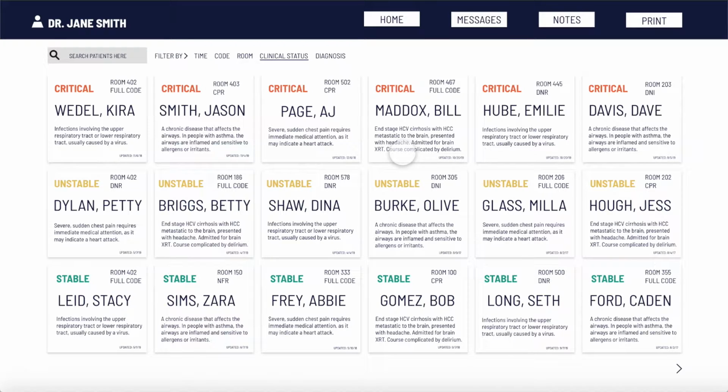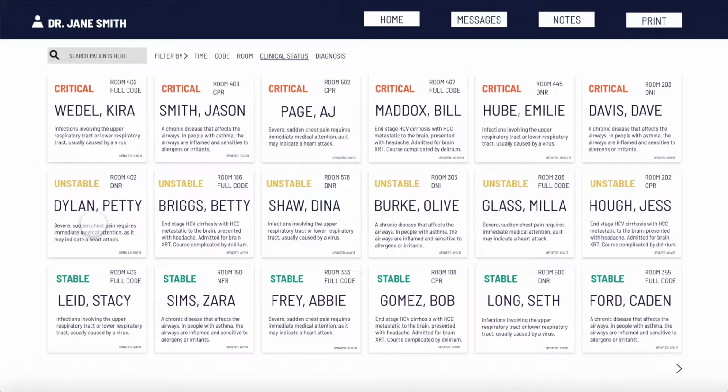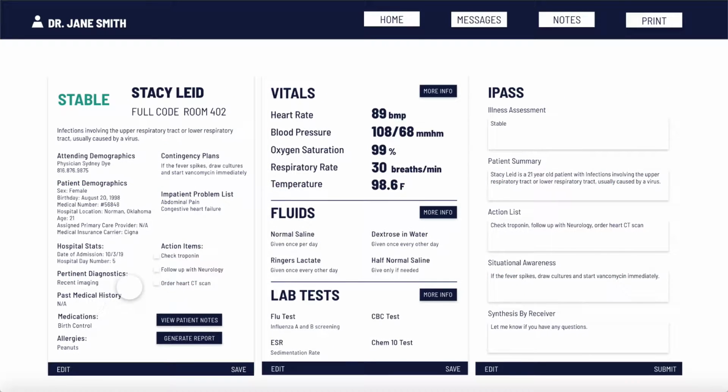Now there's also this profile information that you can view here by clicking on the little icon. So now that we've established all the top part, all the navigation links, if you were to click on a patient, it would bring up this dashboard, which shows you all the information you need. And here is where you could view the patient notes that you had put in here.